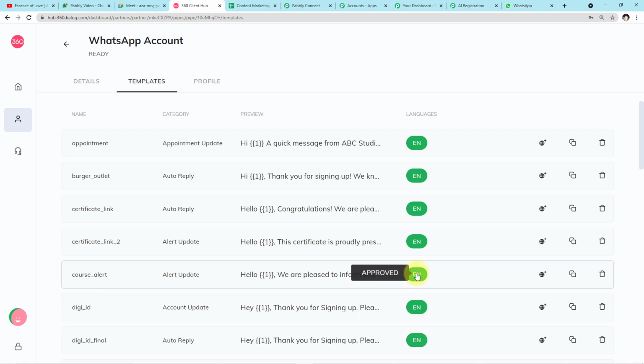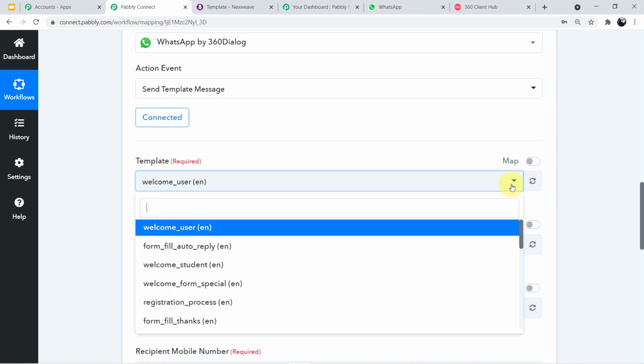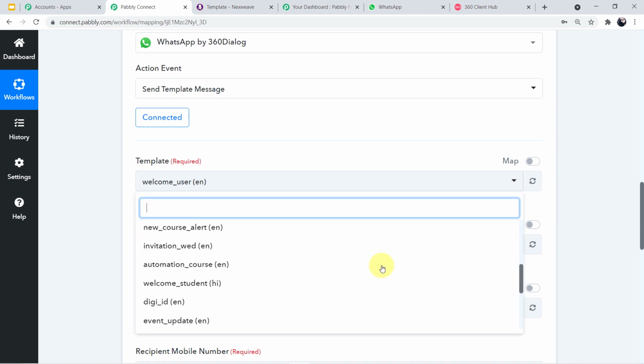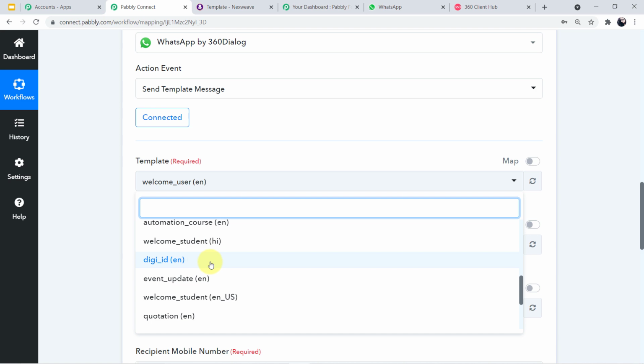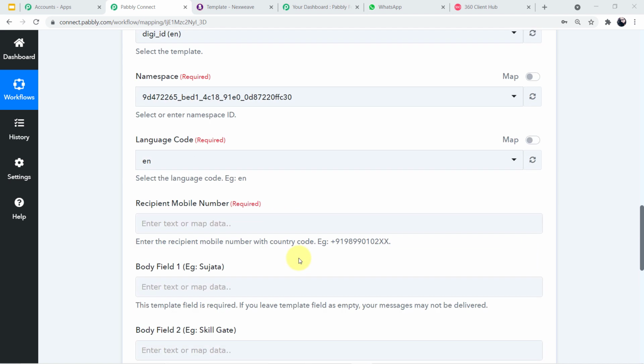Now we have to map this particular template in our Pabbly Connect account. So this is our Pabbly Connect account. First, we have to map the template. I have already shown you the template. The template's name is Digi ID. You can see here, I'll map this particular template. Now the namespace will remain the same. It will automatically fill up this field. Now the language code. Language code is EN. EN stands for English. It will also be automatically filled.